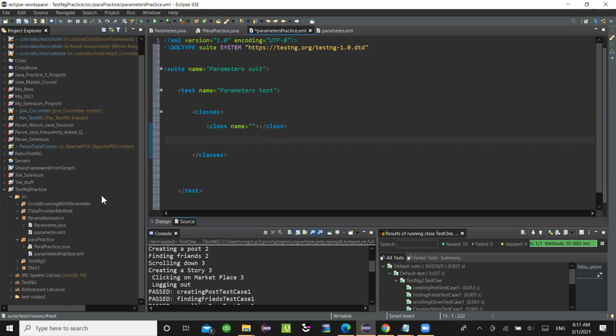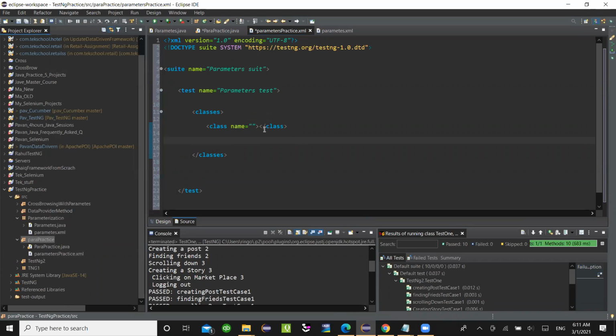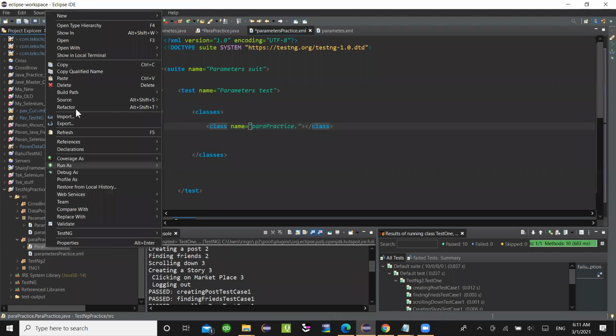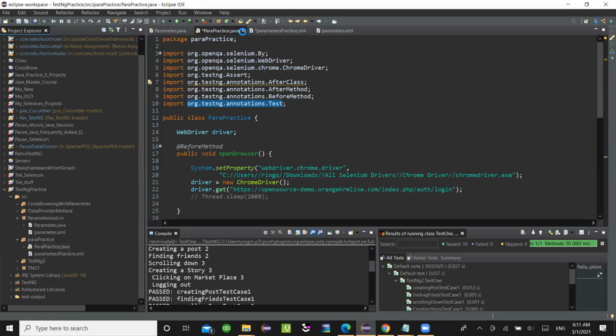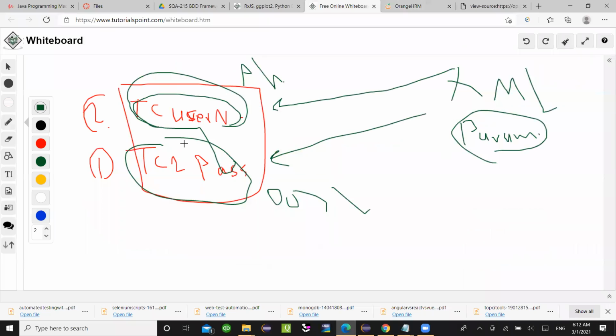So control shift F. What class do I have here? First, I need to find my package. So my package is parameter or whatever. This is the name of the package. I copy it, then I paste it here. Then I put a dot here. Then I go and find my class name, copy it here, and then I delete .java. Okay, now I have my XML file ready.